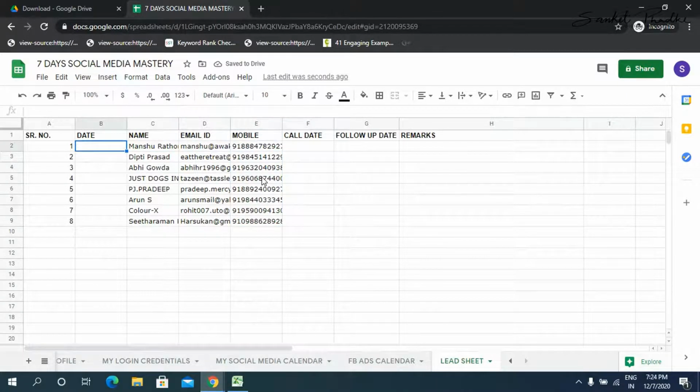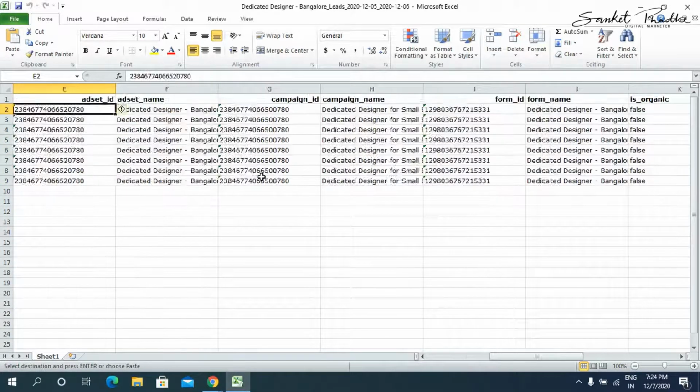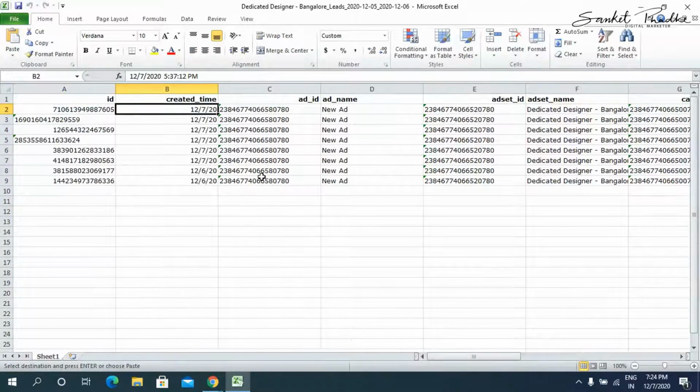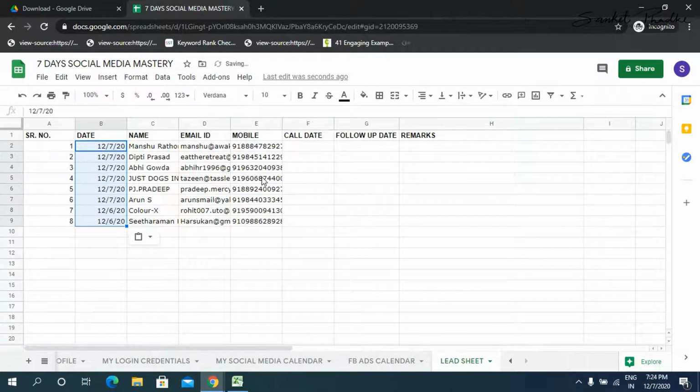And then if you go back here, you will see that there's a date which is mentioned, the created time. So this is the date and time. Copy paste this here. So now you know that the 8 leads were generated on the 12th. These are the names, email address, and phone number.